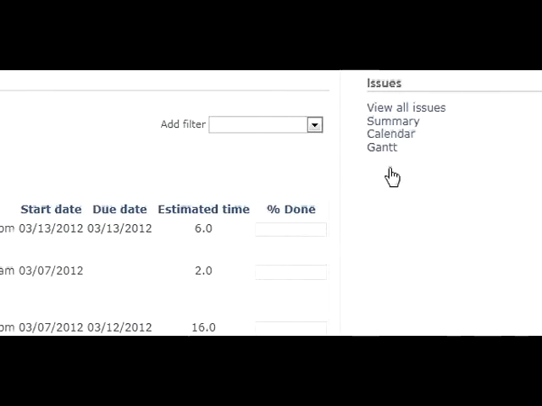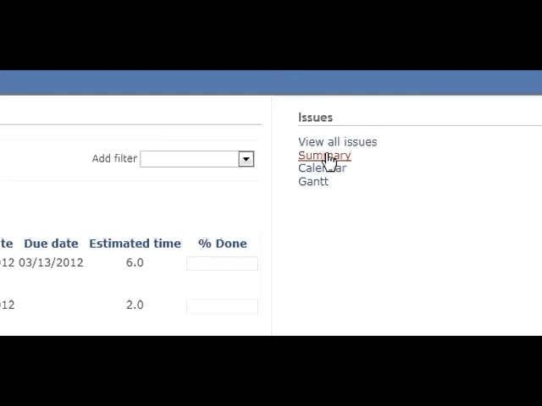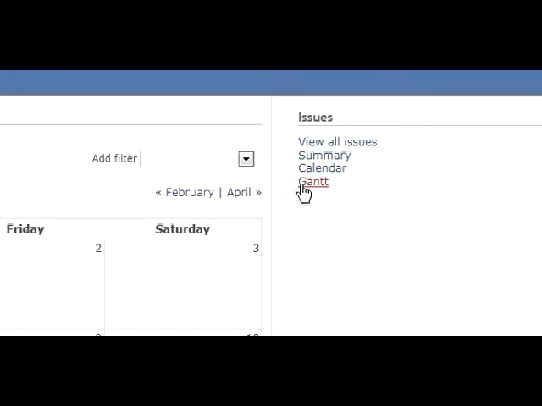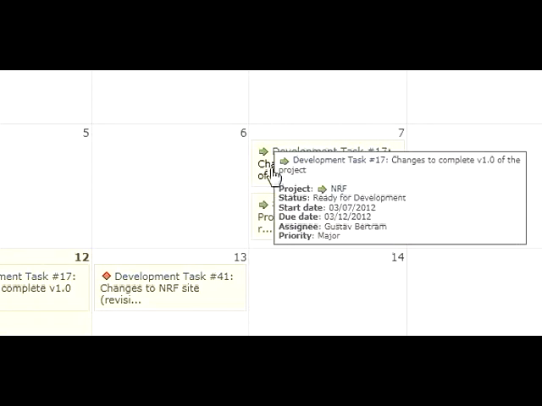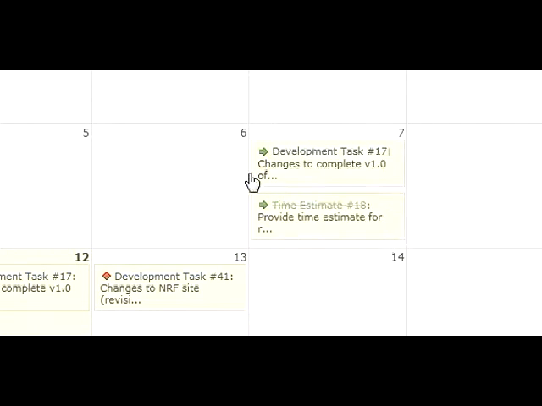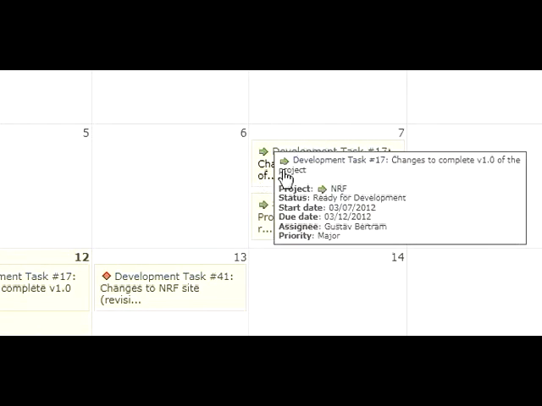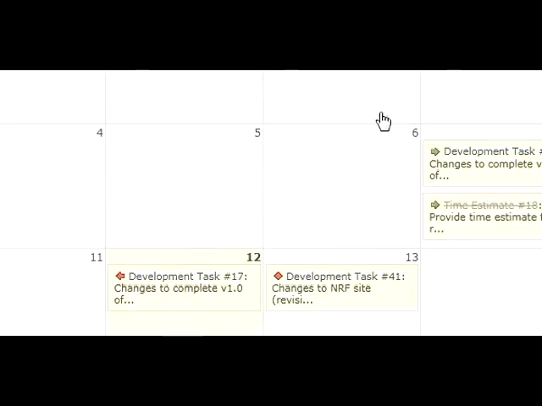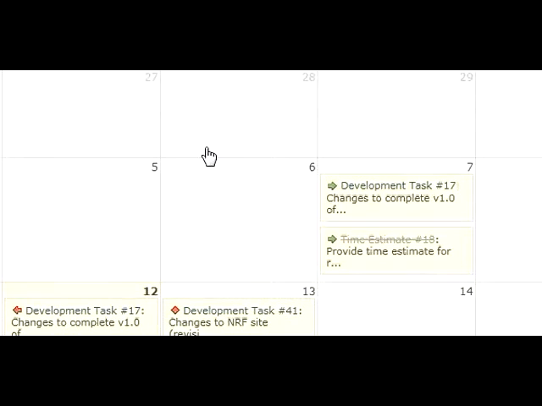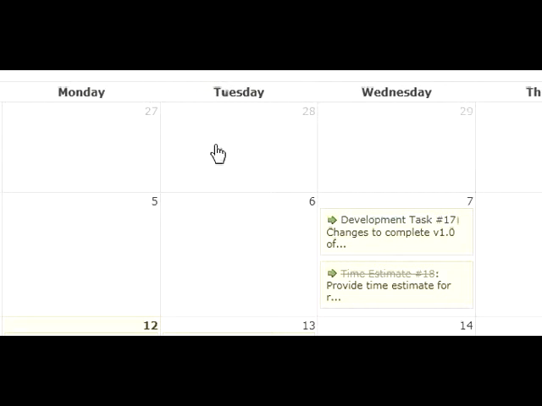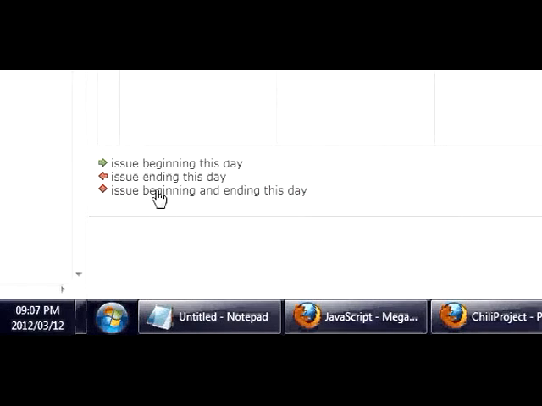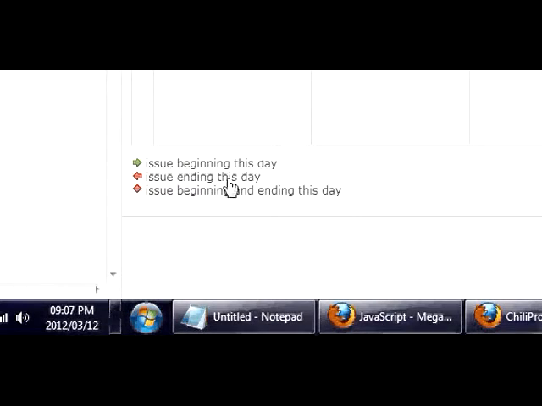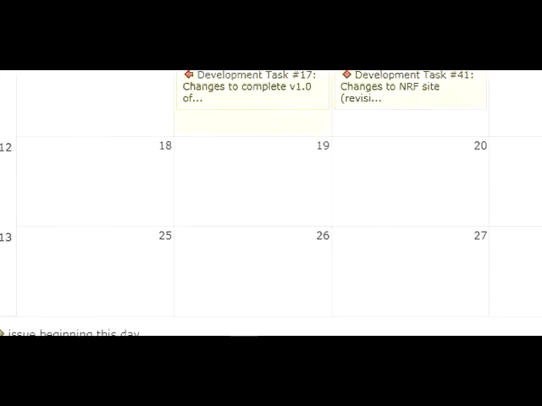If you're looking for a summary of all issues, you can click on summary here. What's nice, you can also have a look at the calendar. It will show you that these tasks kick off here. Usually you can also right click, not here, but I'll show you where. Some of them you can click to view directly, but it basically just shows you a nice and neat calendar by day, so you can see what tasks are assigned for this project. There's also a legend at the left hand bottom that shows you the issues beginning on this day, the issues ending on that day, and maybe the issues beginning and ending on the same day, like that one there.